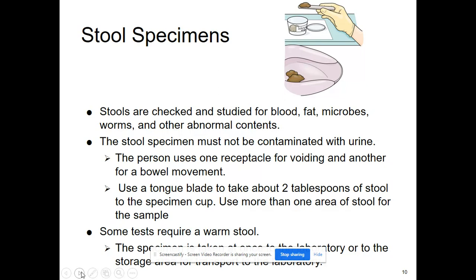You cannot have urine in your stool specimen. You cannot send it to the lab that way. You can't pick the stool out of the urine. So you have to try to get the person to urinate before you collect the specimen. And they cannot be mixed together.